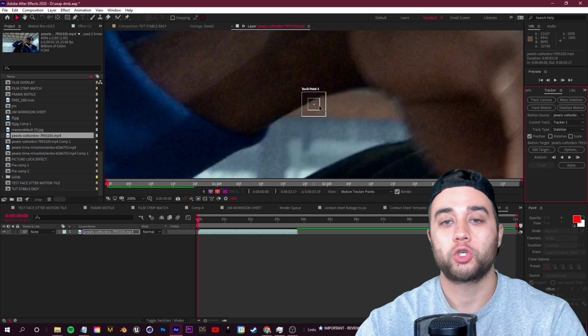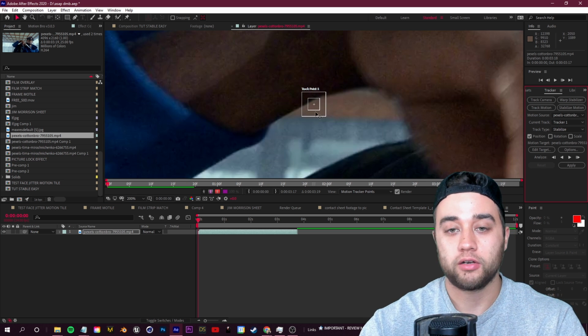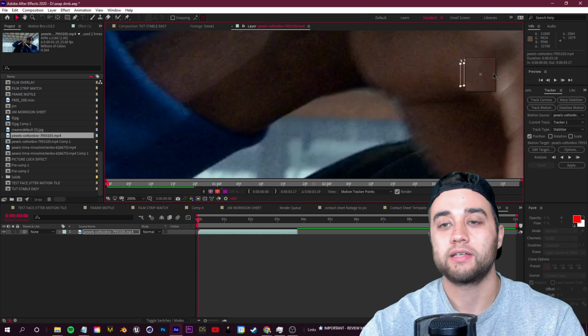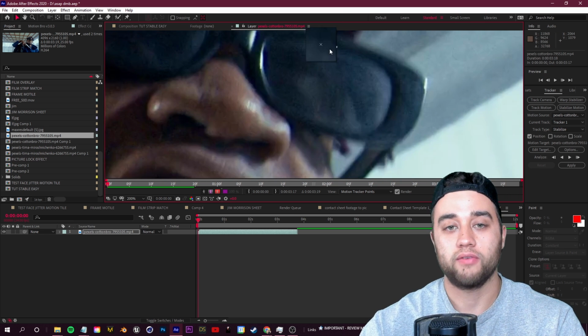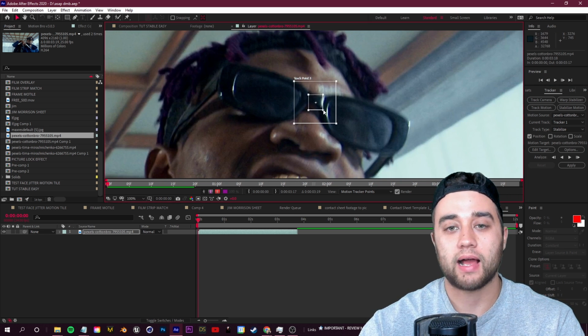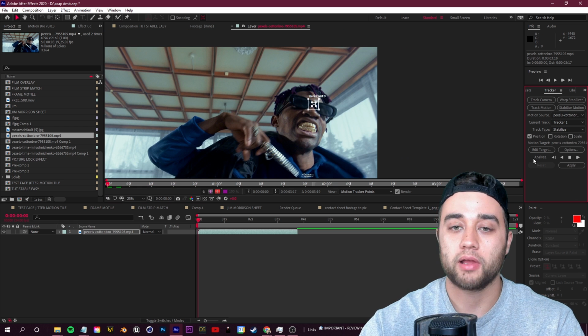So it's going to open up your track point, and you can zoom in here. You can click in the box. You'll see if you select, you can kind of change the parameters of how big the box is. But if you click inside the box, you can kind of move this over wherever you want. So you want to track like the face. We'll just kind of put it on his glasses here. We're just going to go ahead and click play.